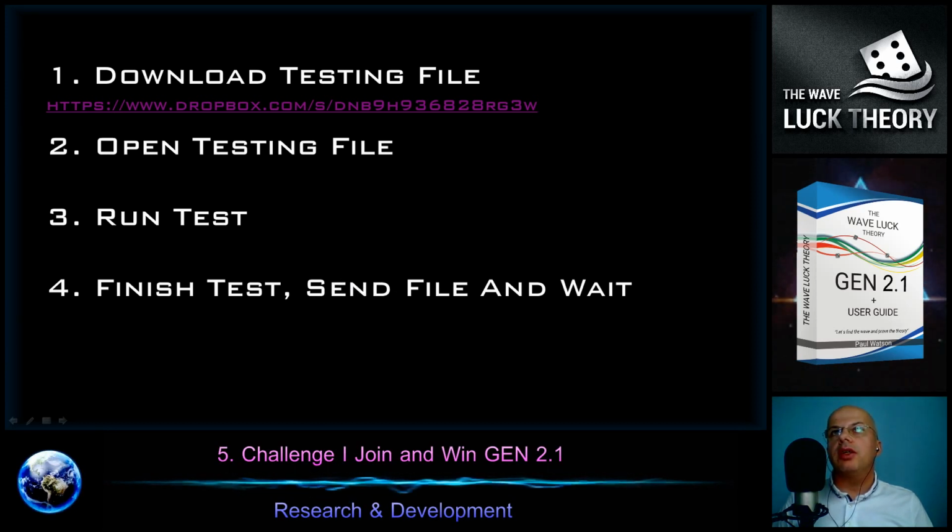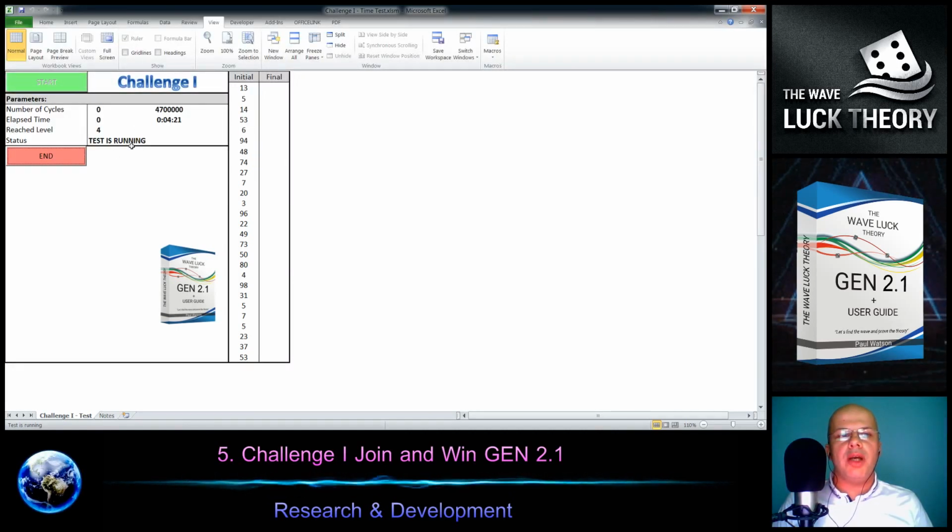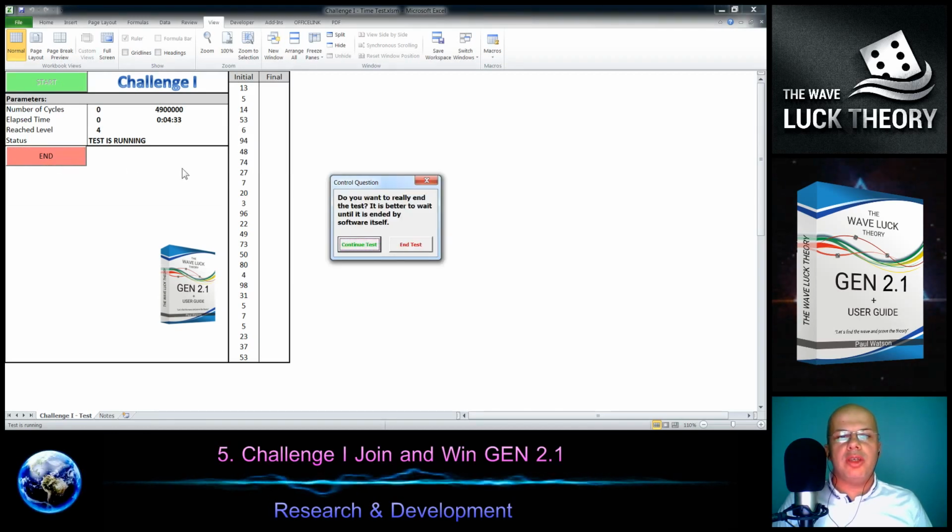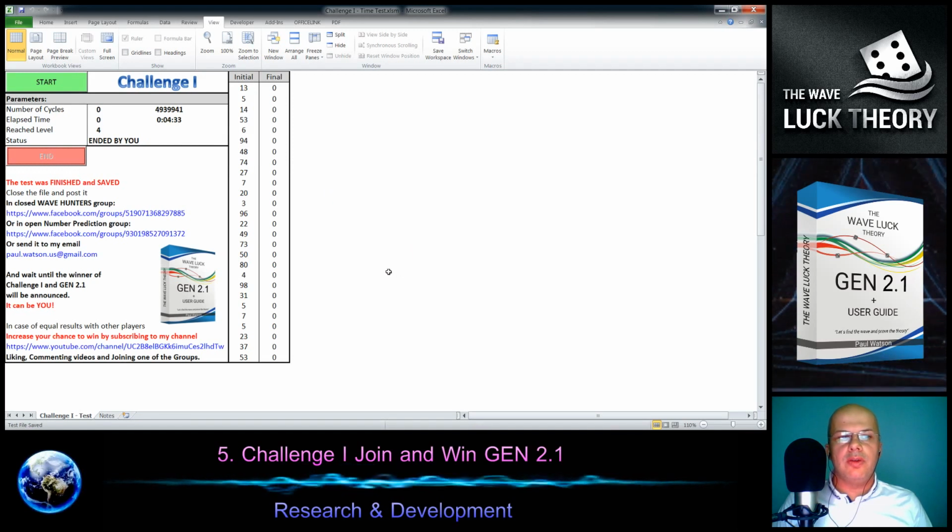So as I said, the test can be finished by the software. I cannot show it right here because it would really take days. Or it can be finished by you. In both cases, when the test ends, you will get the information that the test was finished and saved. It's also written here, test file saved, so you don't need to save it. And there is information about where you can share it: you can share it in the Wave Hunters group, in the number prediction groups, or send it to my email.